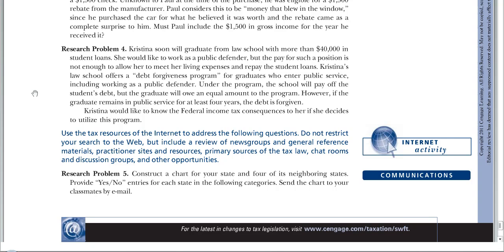Christina would like to know the federal income tax consequences to her if she decides to utilize the program. So from our work in Chapter 4, we've identified that forgiveness of debt is, generally speaking, taxable income to whoever has the debt forgiven. We need to, however, find out if that is true in the case of student loans being forgiven. So it's possible that there's situations where the student loan is forgiven, but it's contingent on some kind of service by the person who owed the money, then maybe the debt forgiveness won't be taxable.